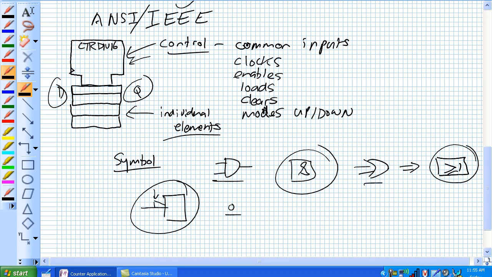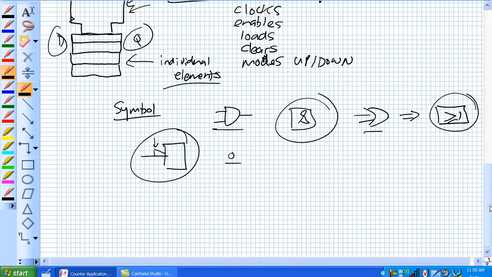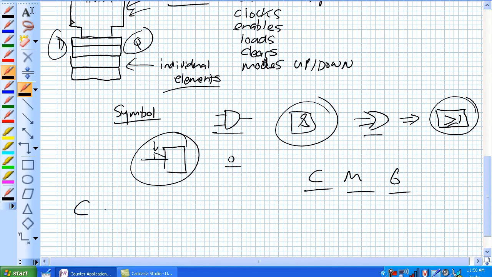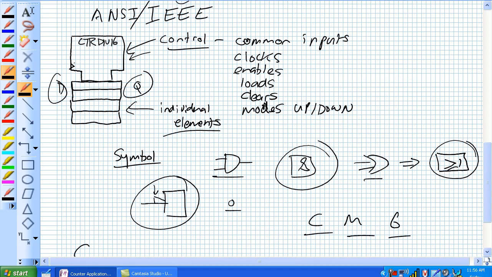Okay, so the final thing about ANSI IEEE standard notations is these letters here, C, M, and G. And we'll talk about each one of them in turn. C, M, G. So C. C is control dependency. This is an input, or the input, that is controlling the chip. Most often it's the clock. Let's say this is our control input here in our particular case for the 74163 in your book. It's got C5. So the digit after the C is what inputs it controls.